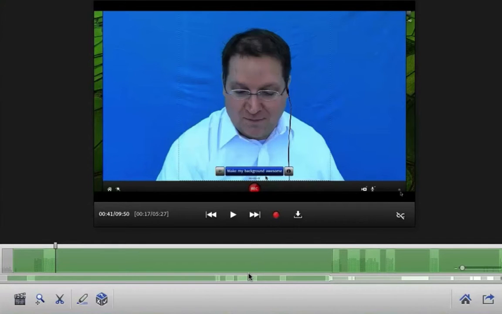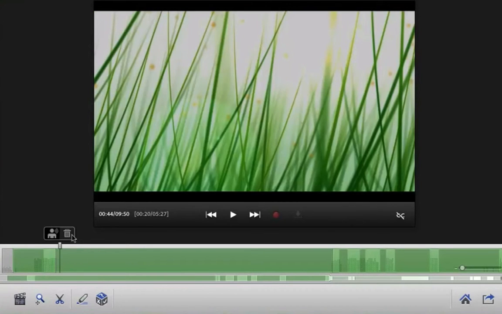Once the video is inserted, you'll see it appears on the timeline as a dark green insert. When you click on that video, new icons appear. The trash can indicates deletion. You can delete that inserted video.